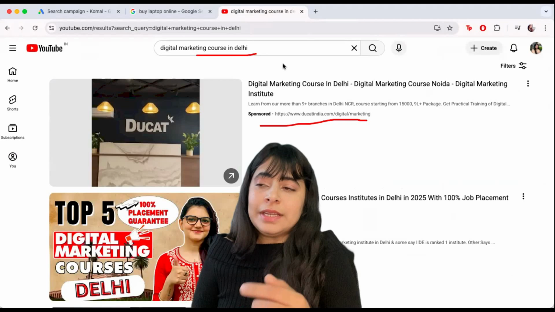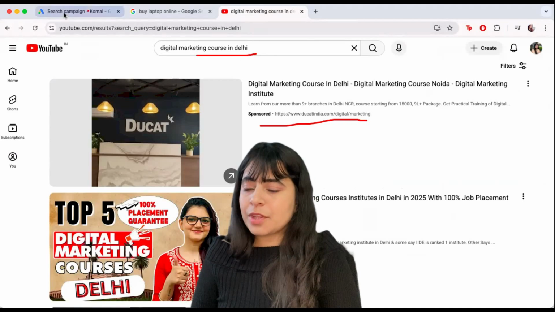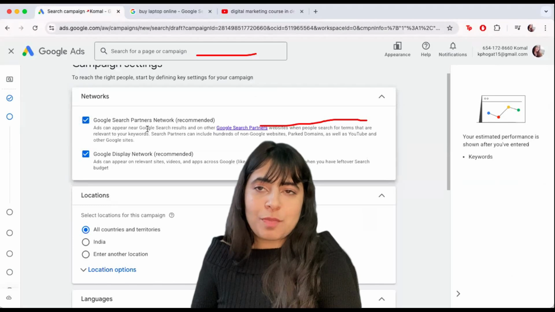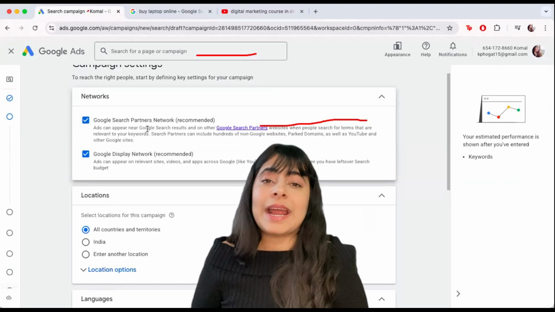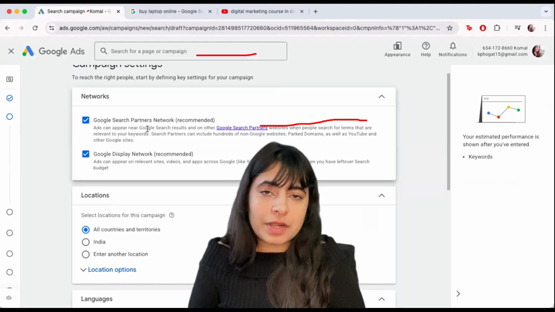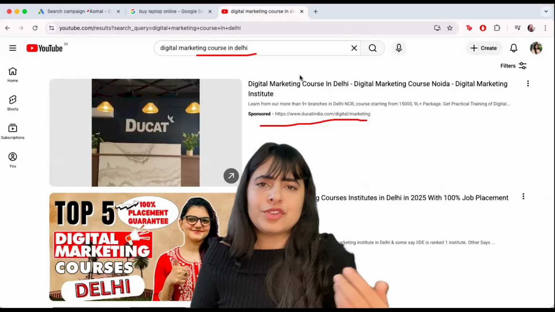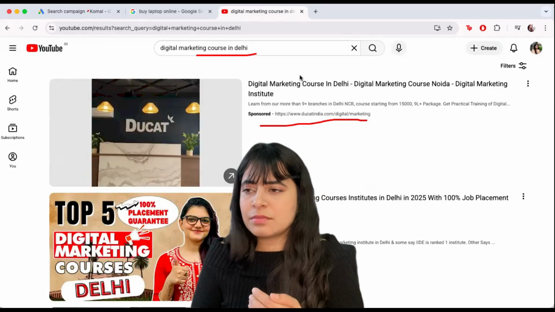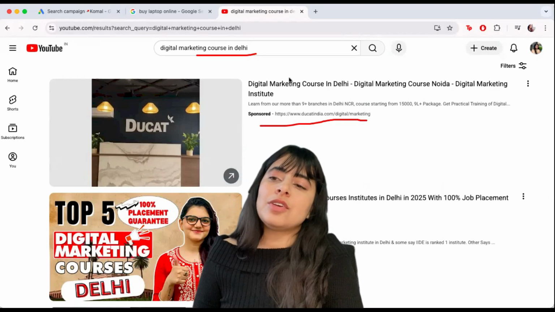Now in case, let's say if you end up selecting the first option right over here, which is that of Google search partners, then all those websites which have partnered with Google and where a search is required, your ads will be displayed there as well. For example, if somebody let's say simply comes to YouTube, they search for something, the let's say term that you're trying to target in your campaigns, then they'll end up seeing your ad.